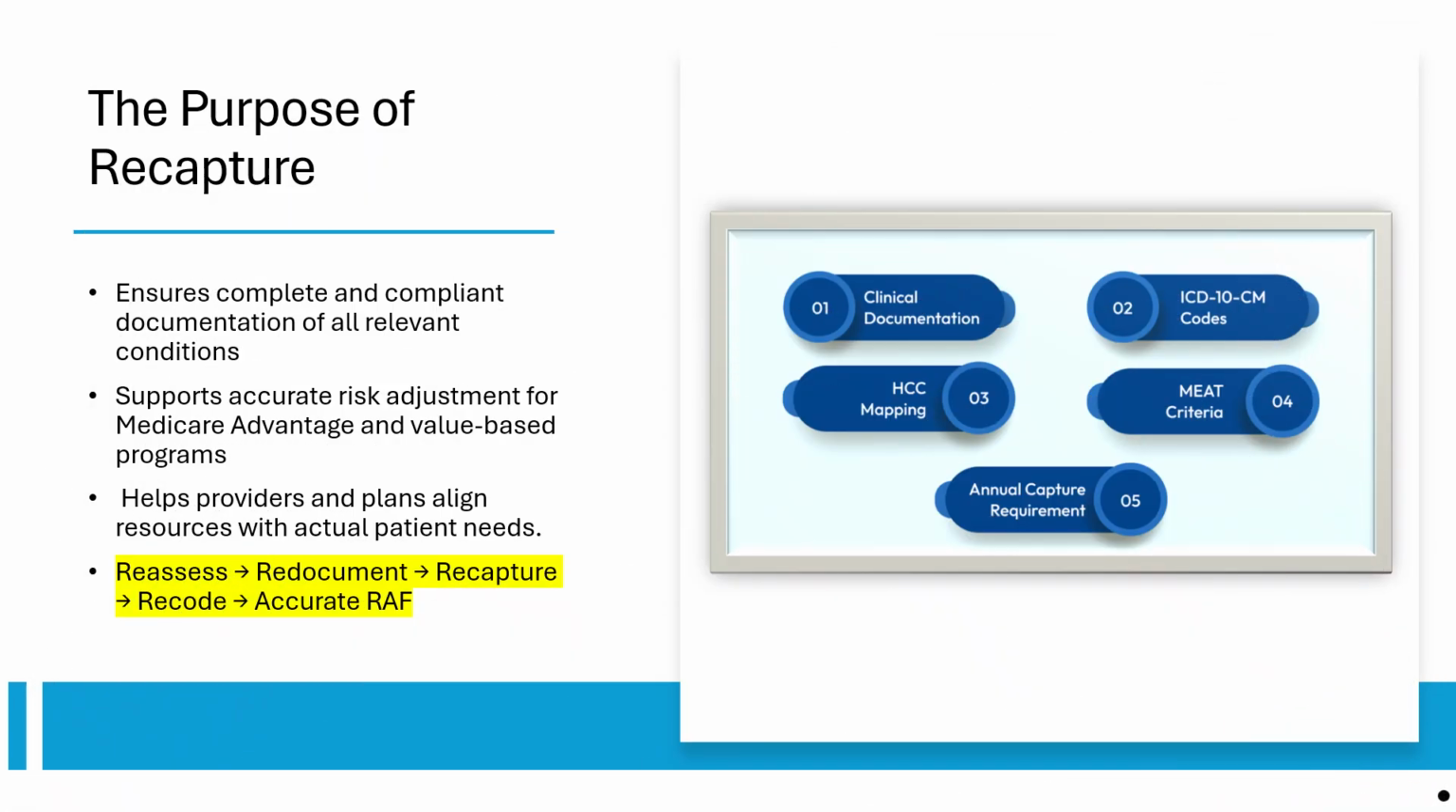The purpose of recapture is to ensure complete and compliant documentation of all relevant conditions, support accurate risk adjustment for Medicare Advantage and value-based programs, and help providers and plans align resources with actual patient needs. Reassessment equals redocumentation, equals recapture, equals recode, equals accurate RAF score.